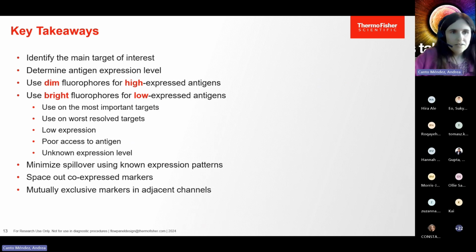As a summary of today's talk, the first thing we have to do when designing a panel is to identify the main target of our interest for the biological question that we want to solve, and then determine antigen expression level to use the dim fluorophores for highly expressed antigens. Vice versa, we need to use the bright fluorophores for those antigens that are expressed at a low level, that are of the most interest for us, are not well resolved, are intracellular with poor access to antigen, or simply we don't know its expression level on our system.